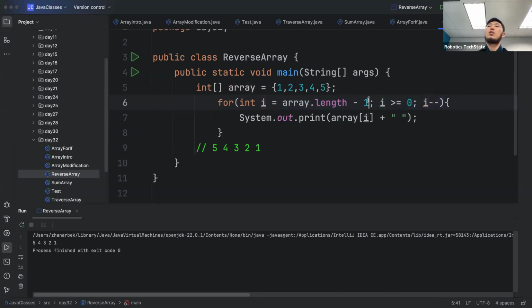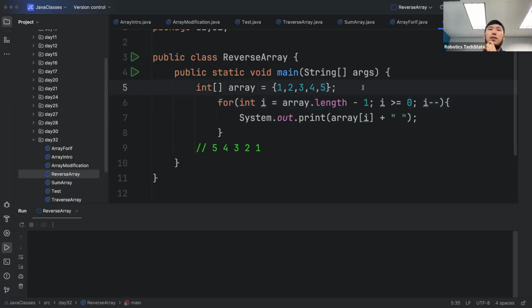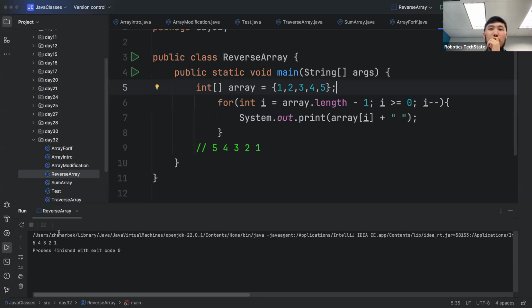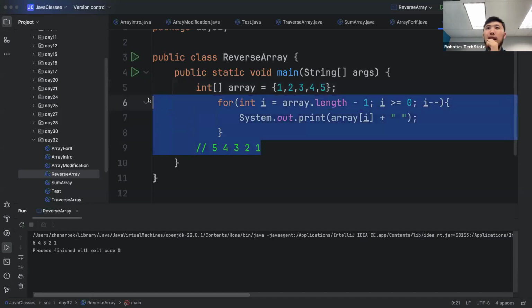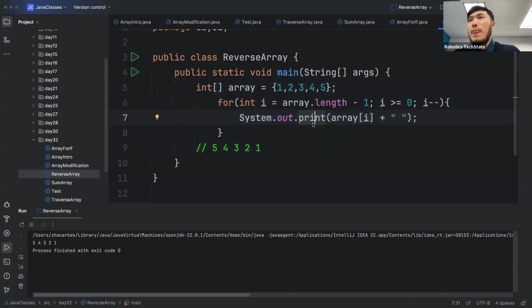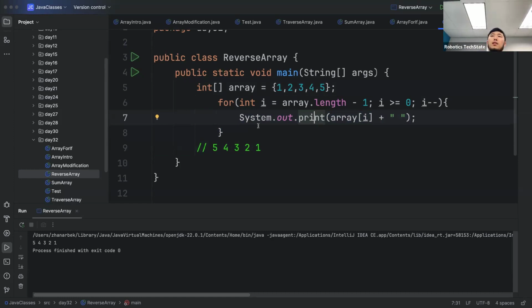What if we do it this way? What are the numbers displayed? It will be 2 and 1. It's going to be 3, 2, 1. Okay. Minus 1, it begins from 5. 5, 4, 3, 2, 1. Okay, that's fine.